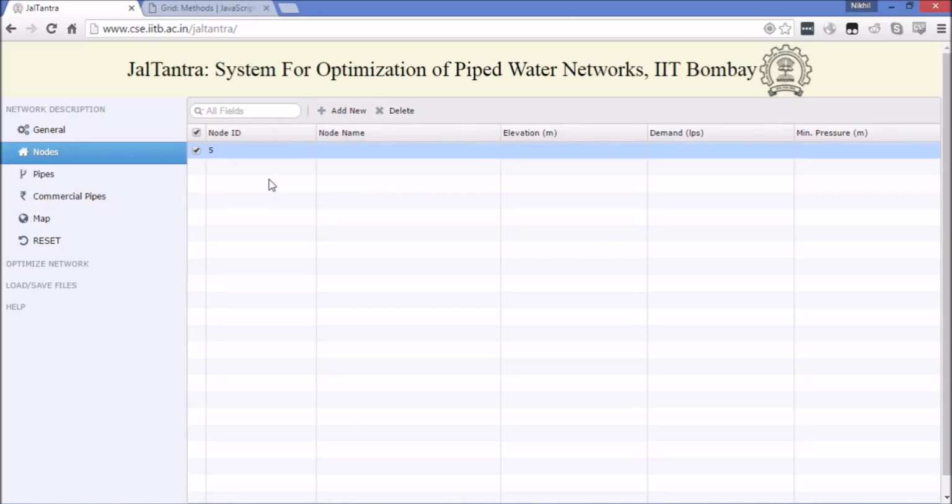To edit the rest of our columns, we can double click each of them one by one, or we can simply use tab and shift tab to cycle through the cells. Let's enter the details for our first node. For node name, let's enter node 5.